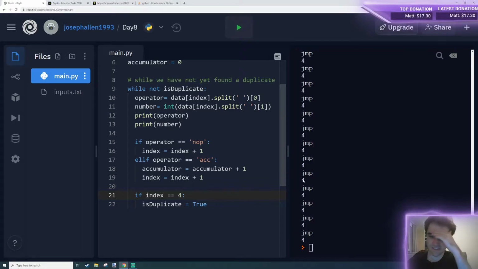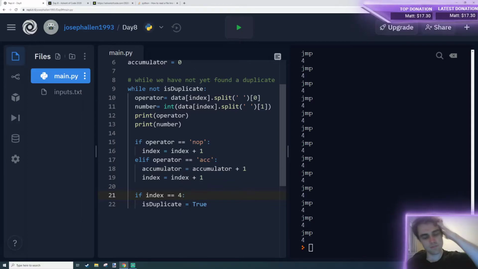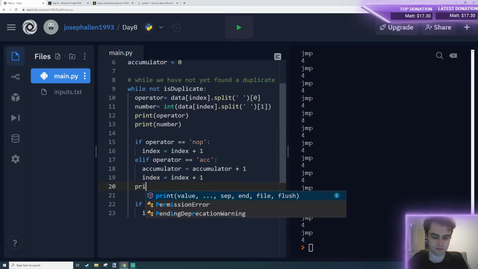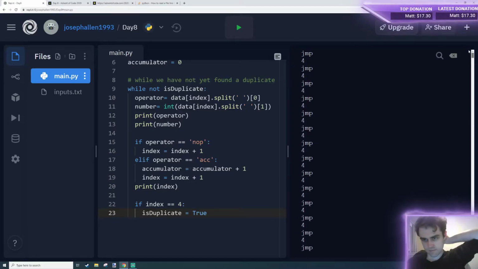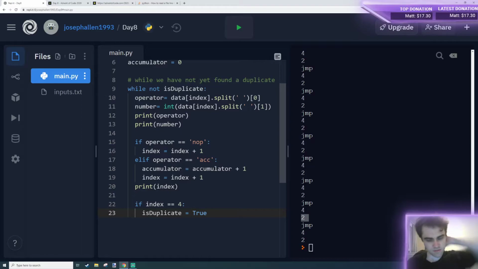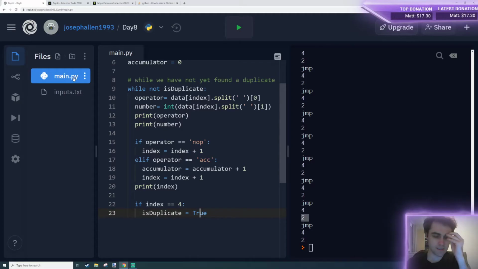What the heck's going on here? If index is 4, it should be reaching for. Let's print the index. Index is definitely reaching for. Or something's... or is it only reaching 2? Does ACK not exist? What's going on there? Maybe it's only getting to 2 because it's only hitting the... There's only one NOP. Okay.